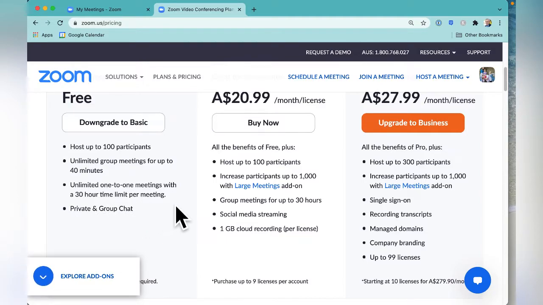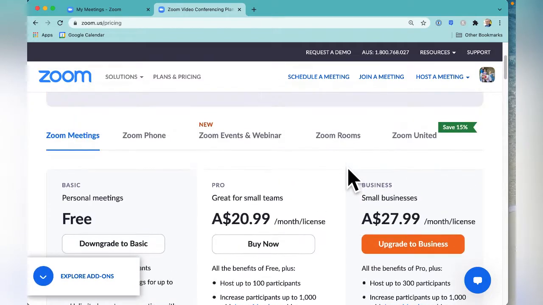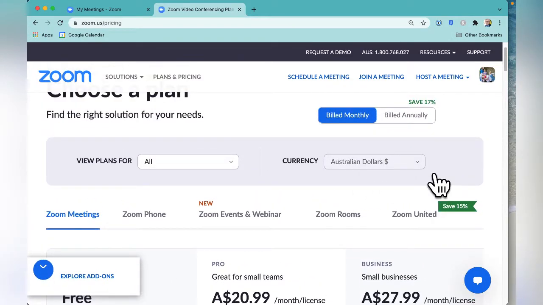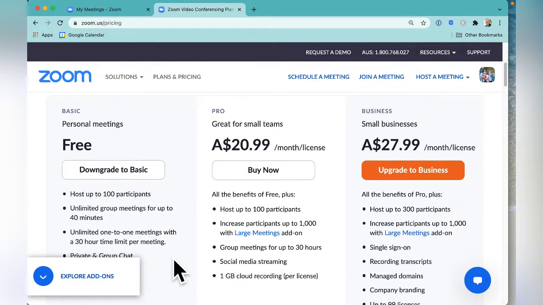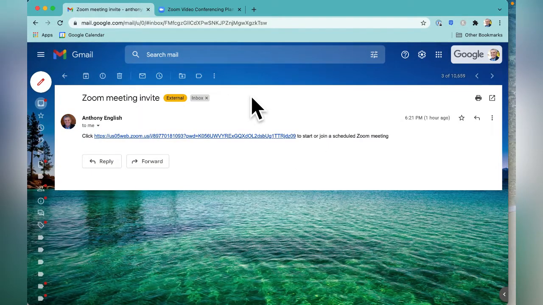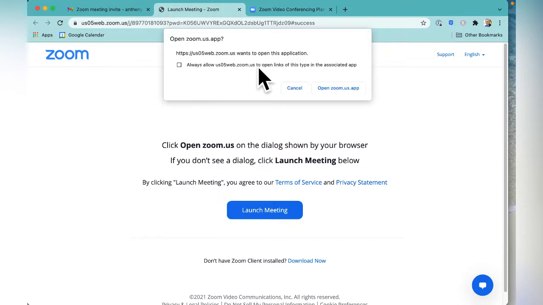Wow. These are Australian prices. You can change the currency up here if you want to. I'm going with the free option here of Zoom. Okay, so now that we've got the Zoom app installed, we've only got to do that once. And now I can click on this meeting link. It says we want to open the application. I'll say, yeah, let's always do that.